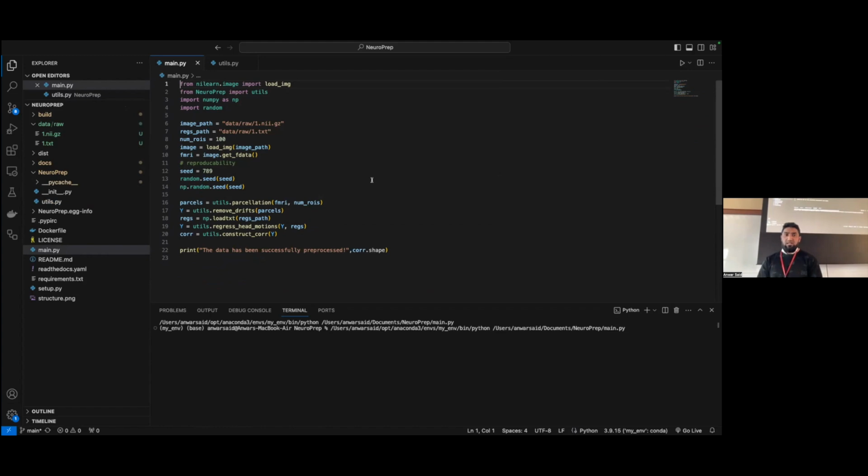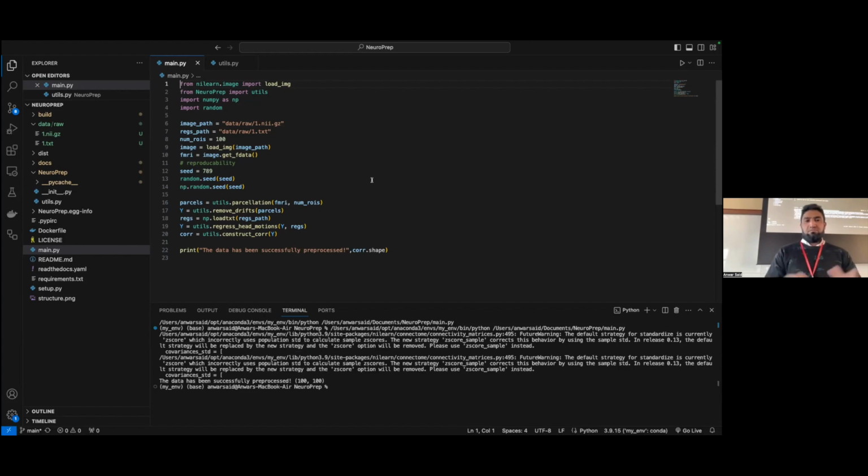This may take a while. The main goal of showing this project is that we are considering one fMRI subject, and we are trying to pre-process it and return the correlation matrix. And we are now trying to create a package from this fMRI pre-processing pipeline. Okay, so we are good to go. Now we are trying to create and publish this package on PyPI.